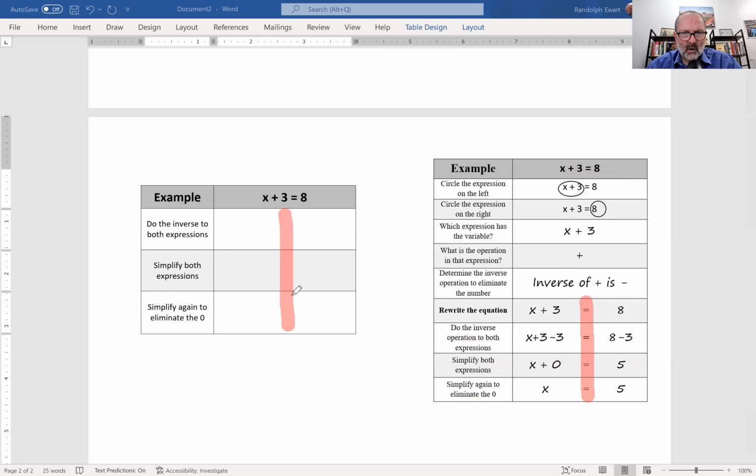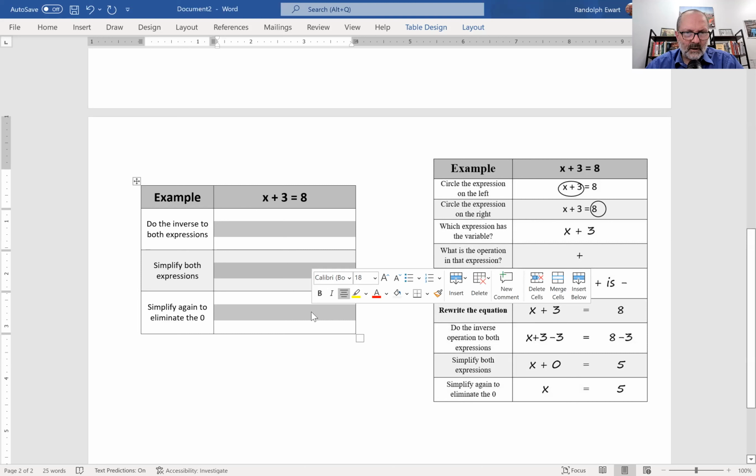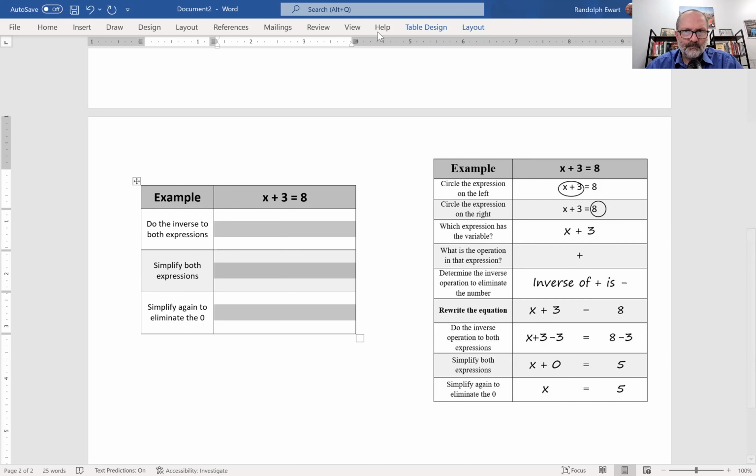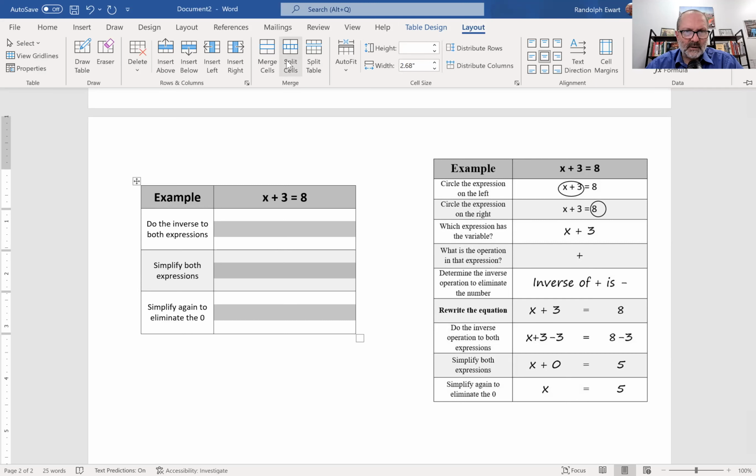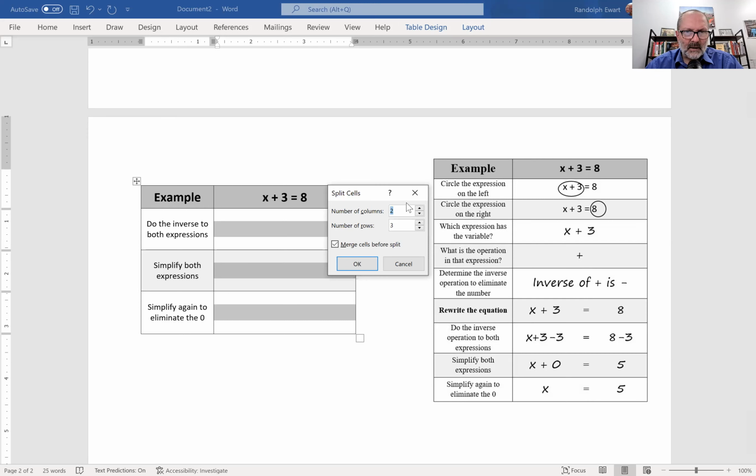So I need to add a row into there. So in fact, I'm going to have 3 rows, the blue, the red, and the yellow. So I need to go from 2 columns to 3 columns. So what I'm going to do is trace all 3 of the rows for this column. And I'm going to go to layout, and then I'm going to split cells. And then instead of 2 columns, I want 3 columns, and I want to keep the same rows.